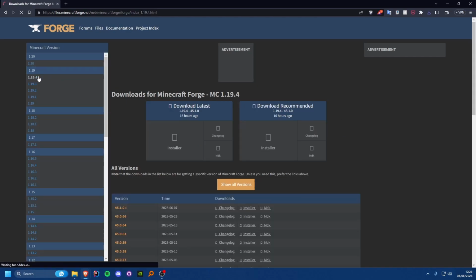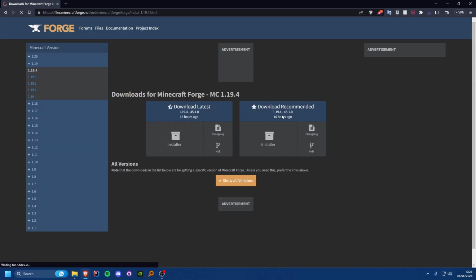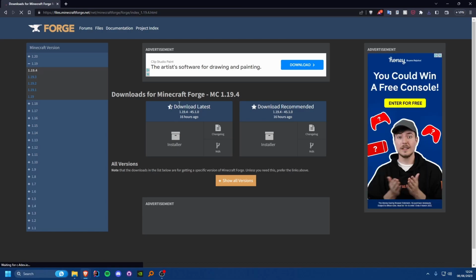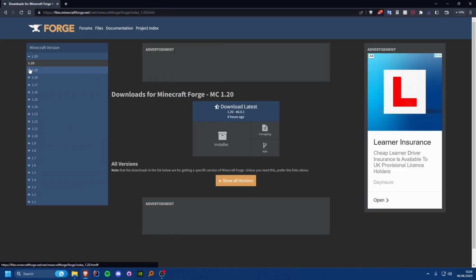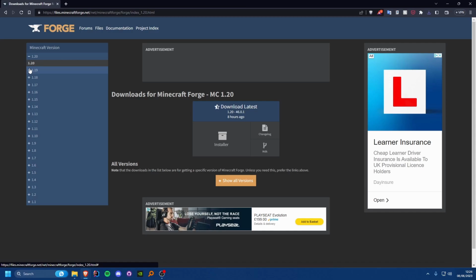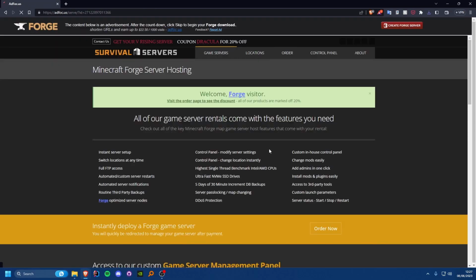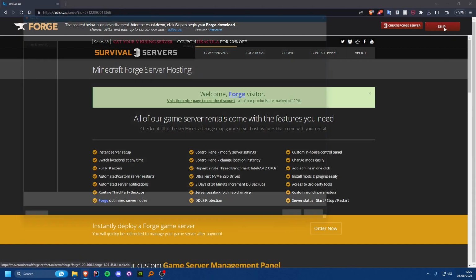So if I go 1.19.4, you'll see there's also a recommended version. Generally, or in fact, in almost every circumstance, you want to download the latest version and not the recommended version. The recommended version is really just a stable version rather than what is actually recommended. So you want to download the latest, and we just want the MDK. So hit MDK, and you'll get this ad here just so that Forge gets their money, and you just want to hit skip up at the top right.